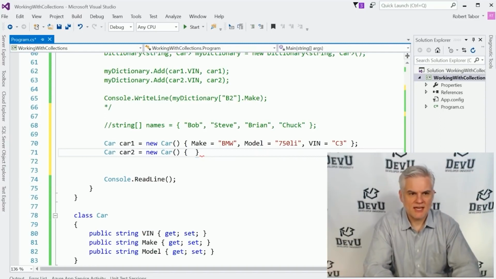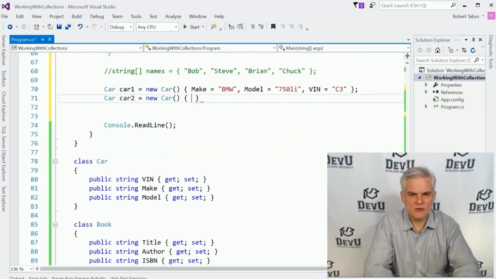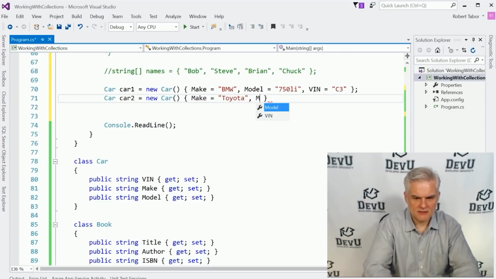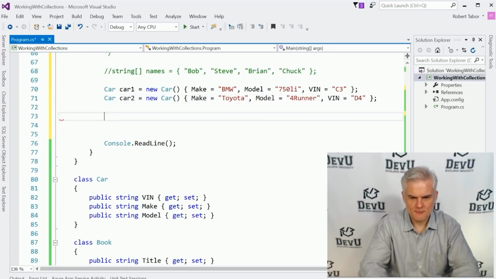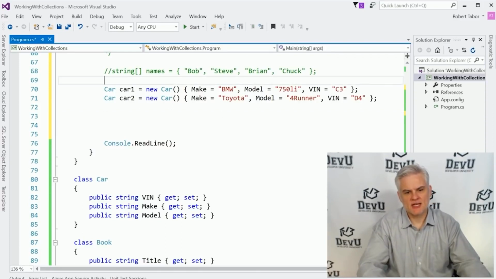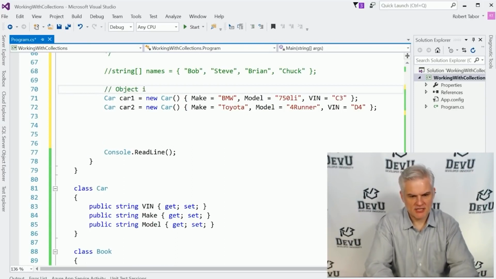All right, so let's go ahead and while we're working here, let's go ahead and create a Toyota. We'll set the model equal to a 4Runner, and we'll give that a VIN of D4. All right, like so. Okay. And so now we can work with the cars just like we did before. But in and of itself, this might not be so interesting. But this is the object initializer syntax. And we can take this one step further when it comes to working with collections. So we can use collection initializer syntax.